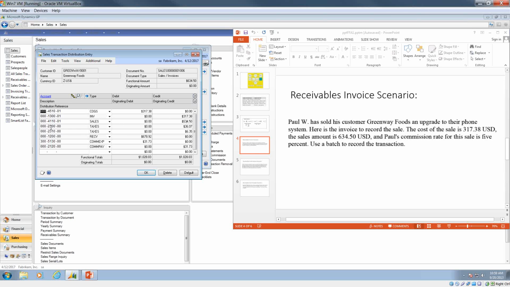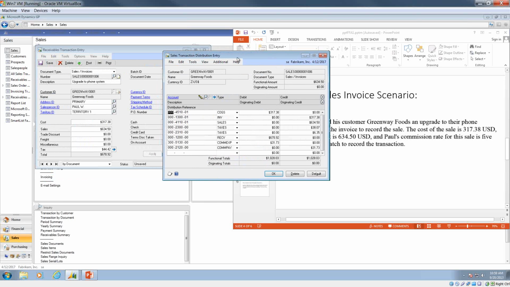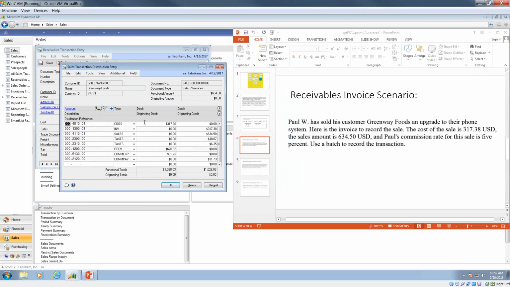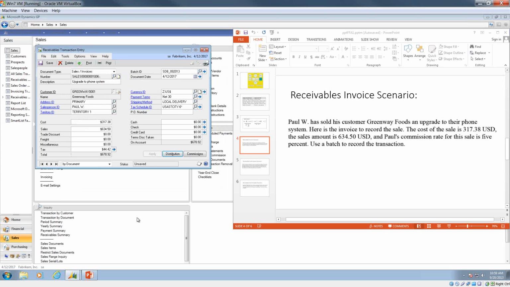We have our tax expense and tax payable. We have two taxes here that are associated for a total of $44.42. And then we have our receivables line for $678.92. And then we have our commission expense and our commission payable for the 5% owed to Paul. So we'll click OK. And then it said to record this transaction to a batch, so we'll click Save.